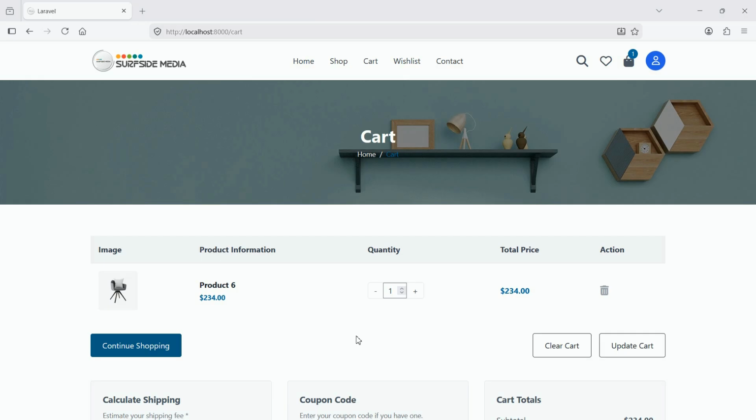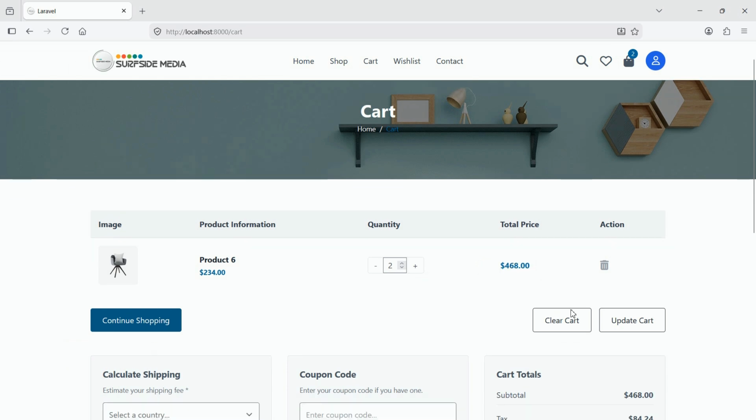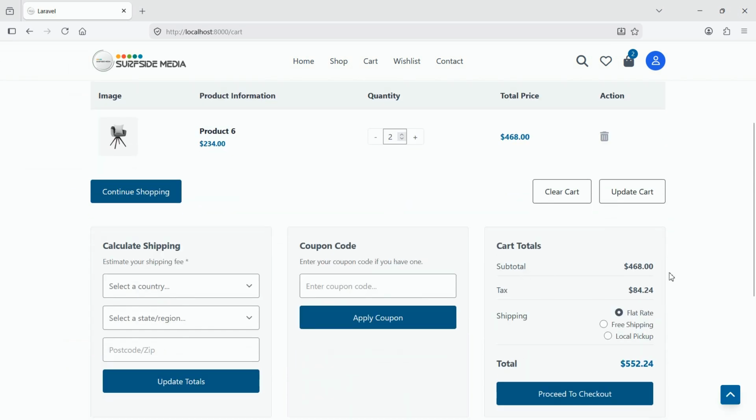Go to the browser and refresh the page. Now let's increase the quantity. This time you can see the current quantity is 1, and the price is this one. Now let's increase the quantity. Click on plus, and you can see the quantity increased and also the price. You can also see the subtotal, tax and total increased.